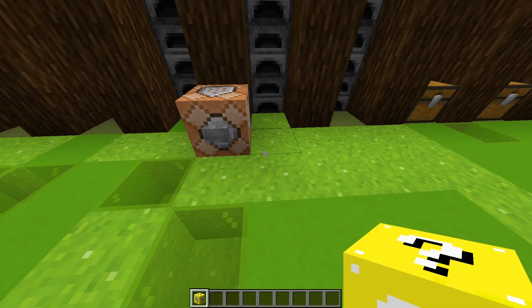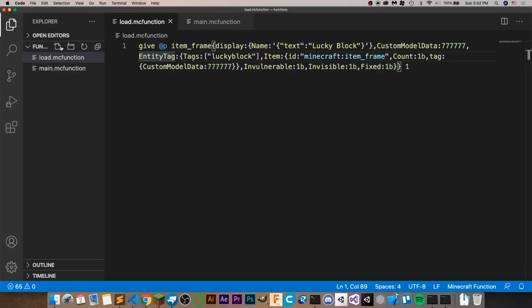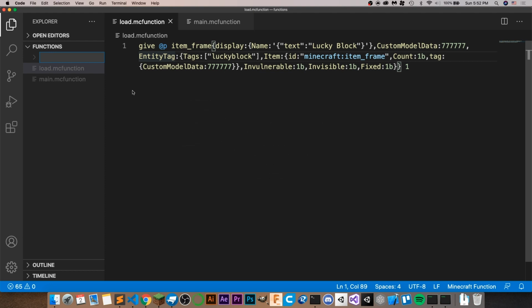So now that we have it placed down, we have to get the actual hitbox. What you want to do is first create a folder. And this goes for both methods if you're using a full block or if you're using a transparent block. So create a folder and just name it as whatever your block is. So I'll just call it lucky block. And then inside of lucky block, we're going to need 2 more files.